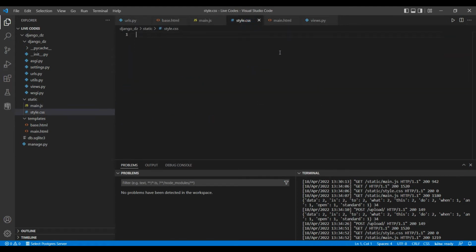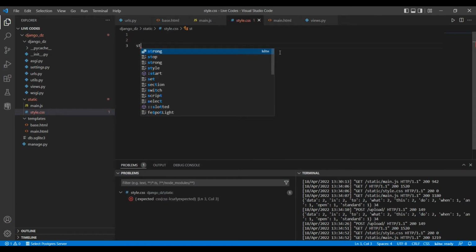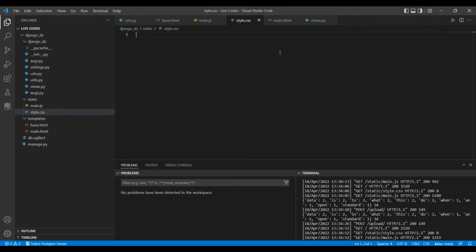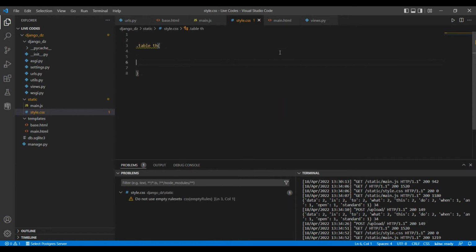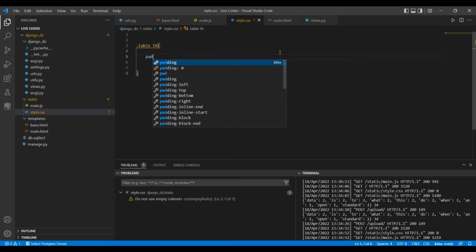Then we can open up style.css. In fact, in the previous video we had a typo there. It needs to be changed into style.css. I've written styles.css, so you just remove that S if you haven't noticed. And we can just change the th style. So let's add some style to th.